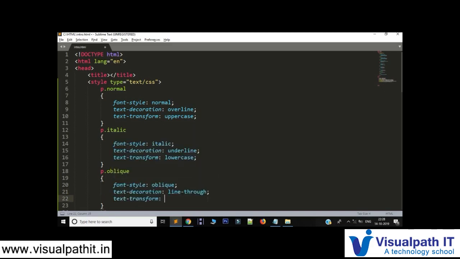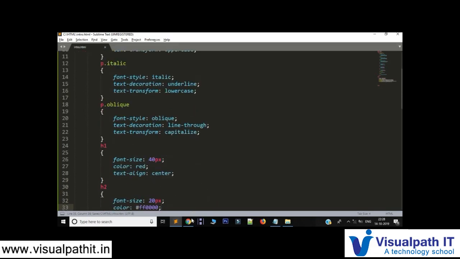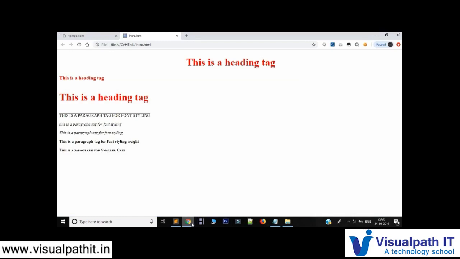Text transform capitalize. Okay, see, even the got capitalized because even that's the first as well as the last. Yes, we know, but even that's the first letter for that word. So even the has been turned to a capitalized letter.